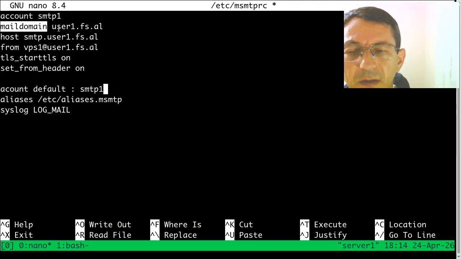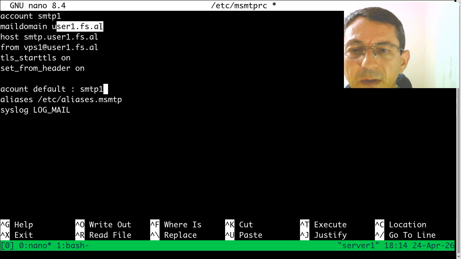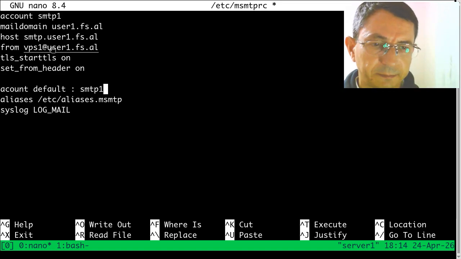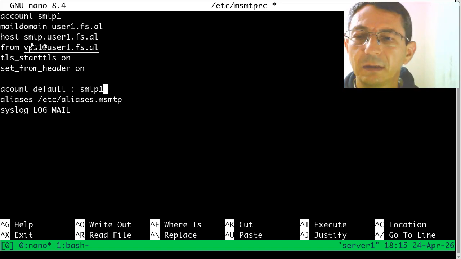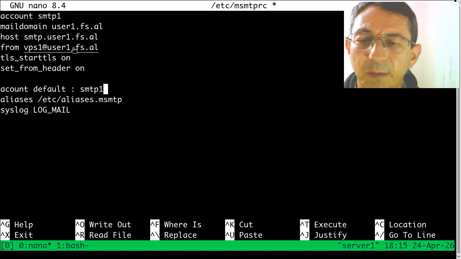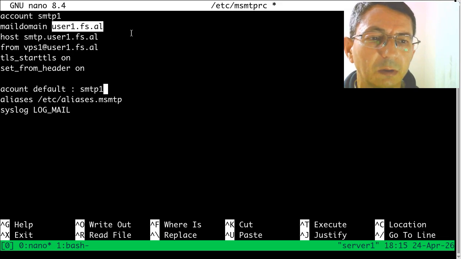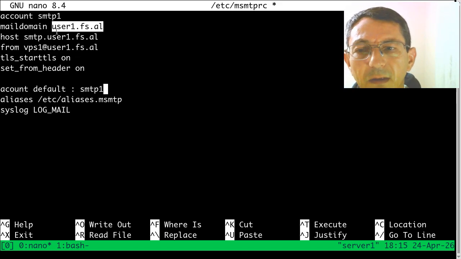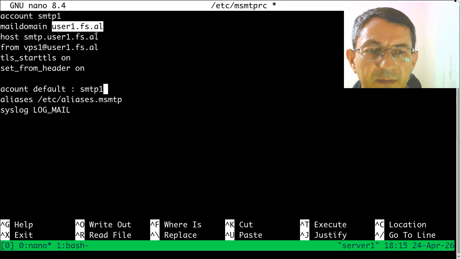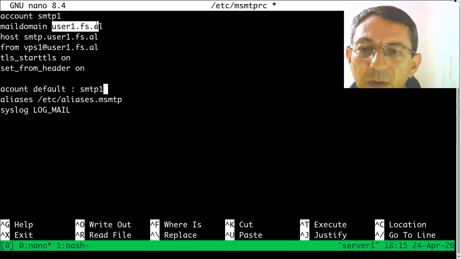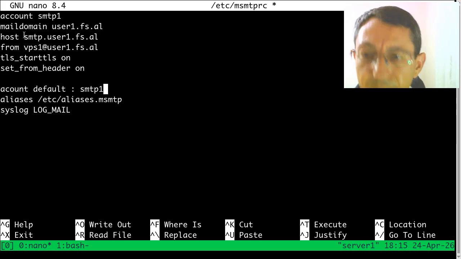The mail domain that it is going to use is user1.fs.al. For example, if we are trying to send an email to the destination root, then by default it is going to use this domain, root at user1.fs.al, not root at localhost or something else, or admin or info. If we send an email to admin, then the full email address will be admin at user1.fs.al. So this is the mail domain.